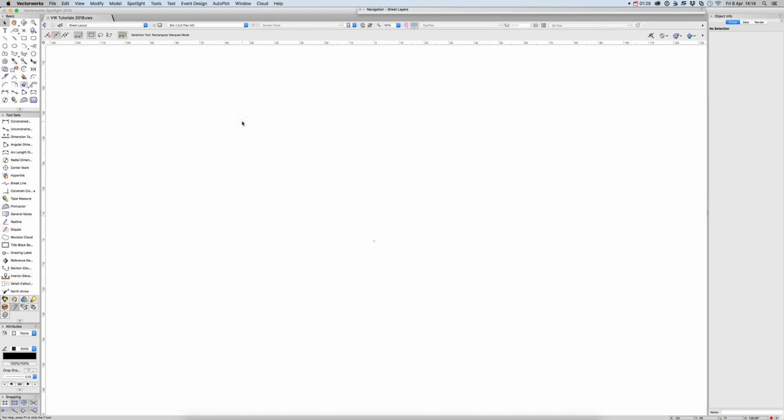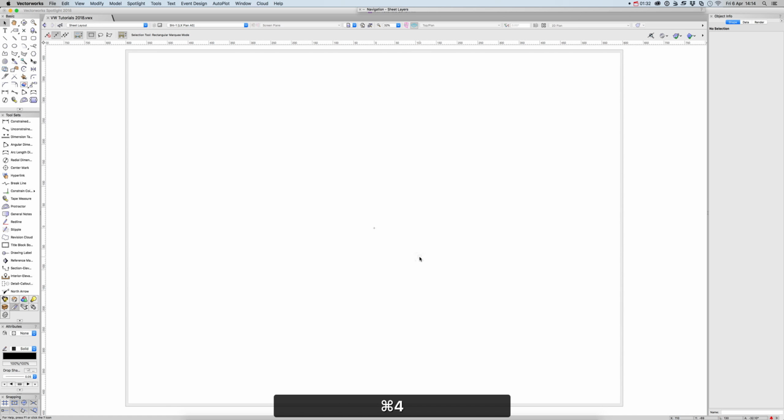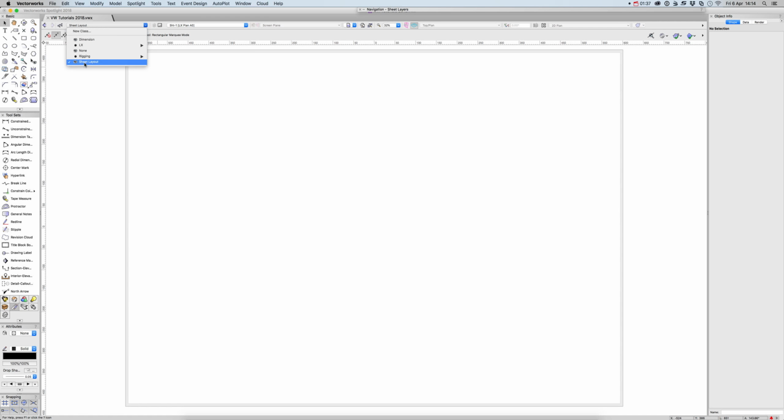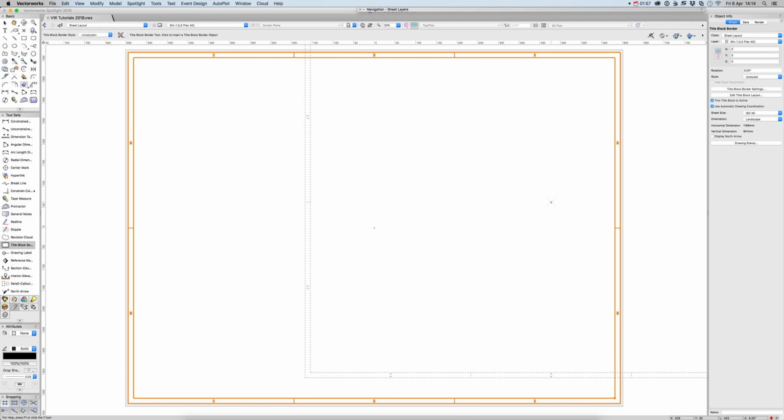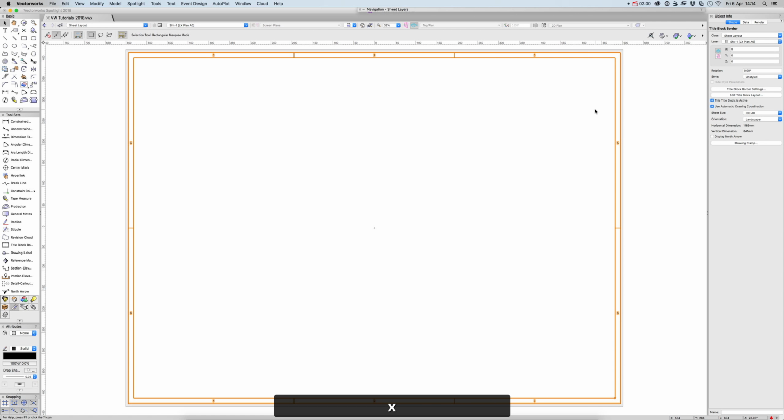Go onto that. Command 4 to zoom to the page. And let's add a border onto that. So I'm going to make sure I'm in my sheet layout class, which I've made. And I'm going to come down to this detailing toolset here, and you've got a title block tool there. Click and add that, drag out, hold down shift, click again, and that inserts that. X to release the cursor. So let's go across to our object info palette and go into the title block border settings.